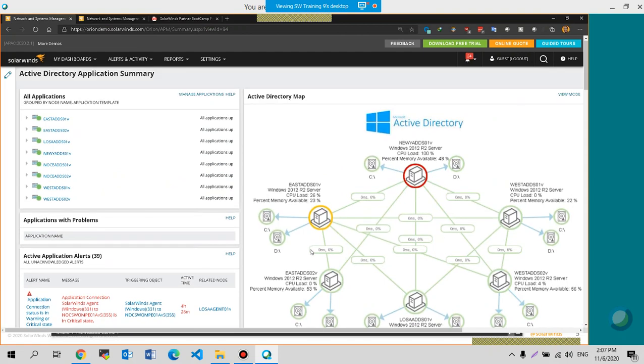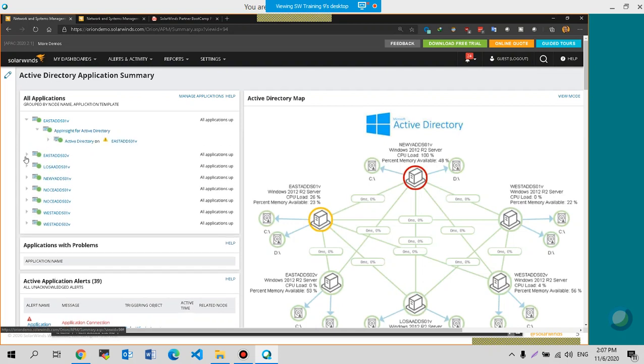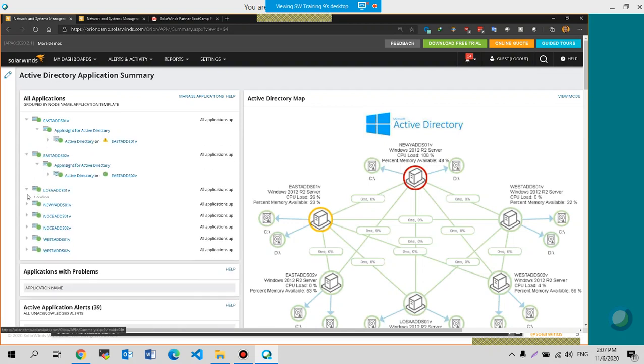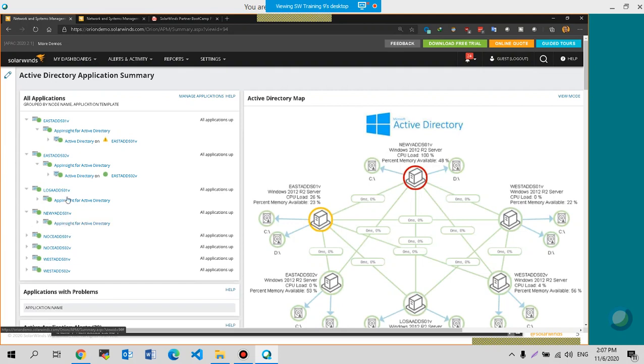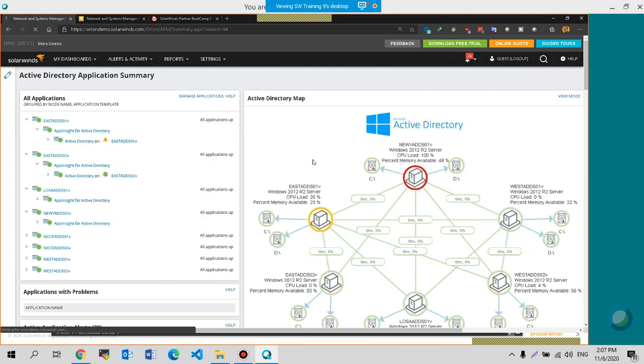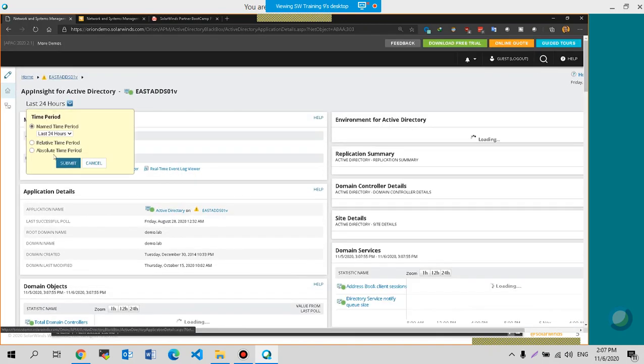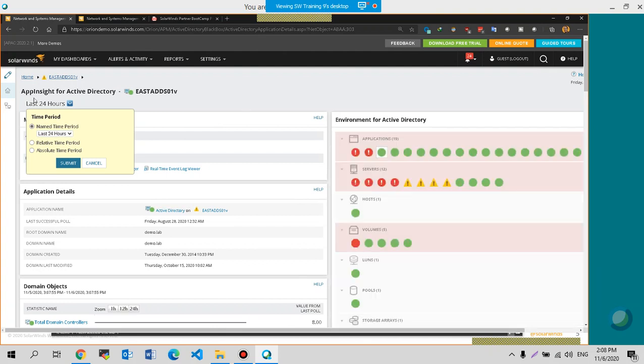If you want to look at how App Insight looks like, let's click on one of the domain controllers here. You would see all of them are being monitored by App Insight, on this particular server. So let's click that. It's going to tell you App Insight. You can filter. This one is shown for the last 24 hours. You can always change the time. I'm not going to do that, I'm just showing you that it's possible.